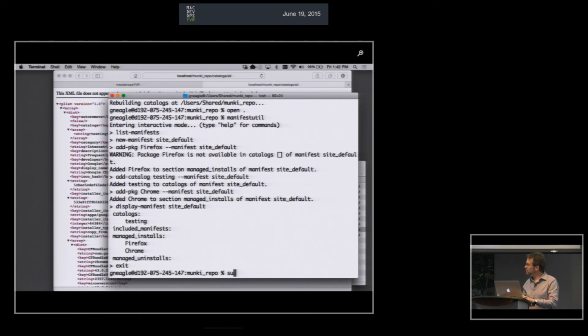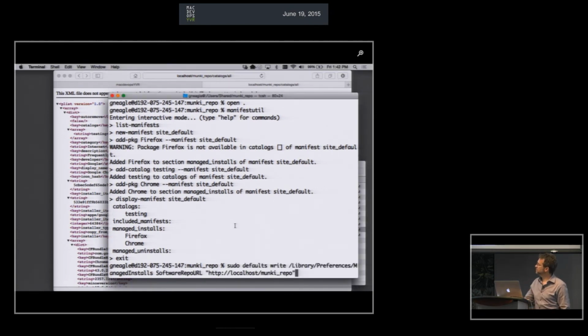And now we can run. Nope, I almost jumped ahead. I did this when I was practicing this the other day. Very crucial step here. One more thing is we need to tell the client where to find the Munki repo. We're going to do that with a defaults command. And we're simply setting the software repo URL to localhost Munki repo. Obviously, in production, it would be some external server.